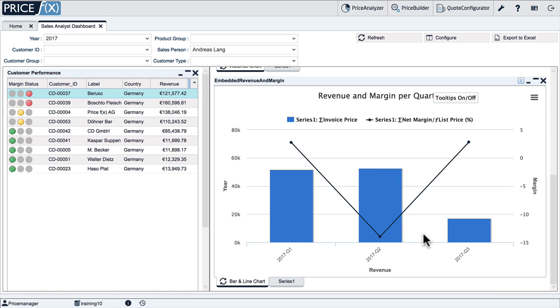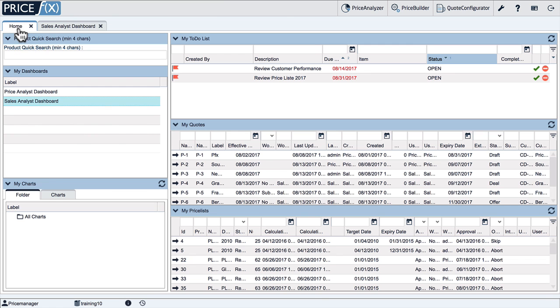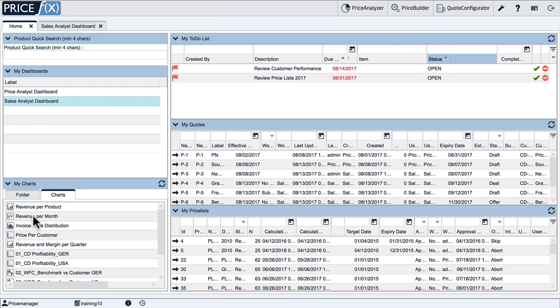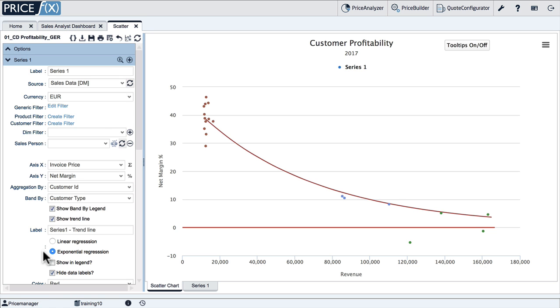So you can see how to analyze the data using the dashboard. Then further analysis you can do on the charts. Here for simplicity we'll load created charts. So let's open the profitability of the customers. So here you can see the customers and their profitability. You can see some of the customers actually do not perform well. They are below zero, which is the customer Beruxo in this case.